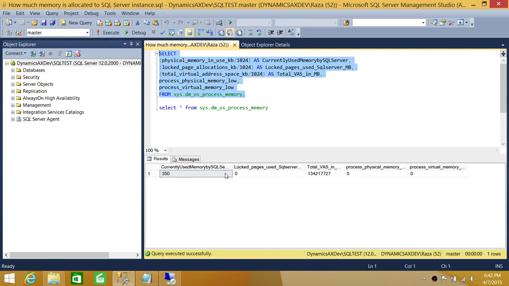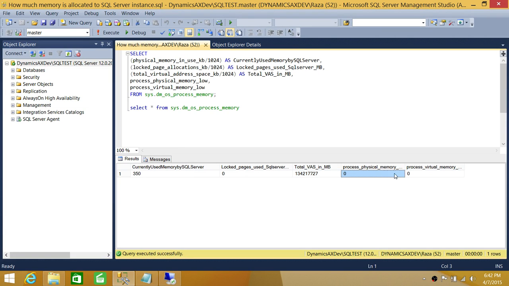As you can see, it's currently in MB. If you get it from this dynamic view directly, it's in KB, so I have converted it from KB to MB. So the memory currently used by SQL Server is 350 MB. Locked memory is not there. Total virtual memory available is 134, meaning it can expand to that much. And up here, as you can see, memory low and memory high, minimum and maximum, and all that kind of good stuff that you could look at. This is the currently allocated memory using SQL Server Management Studio.